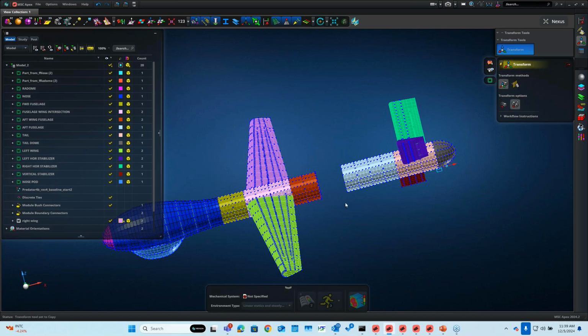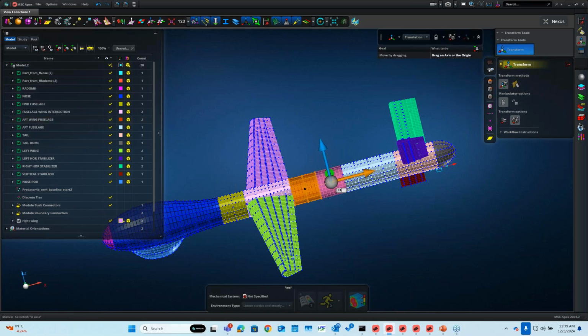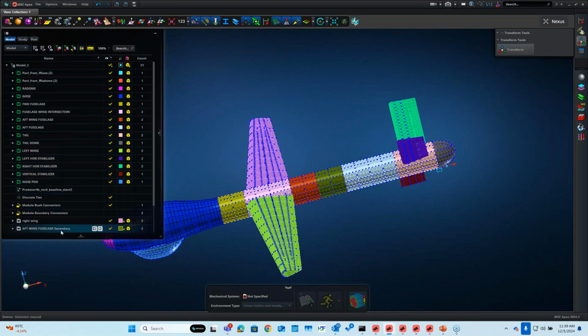So I'm going to create an instance. I'll take that one and I'll move it 24 inches, and I have filled the gap. And I also now have a new secondary module for my extended fuselage, okay?